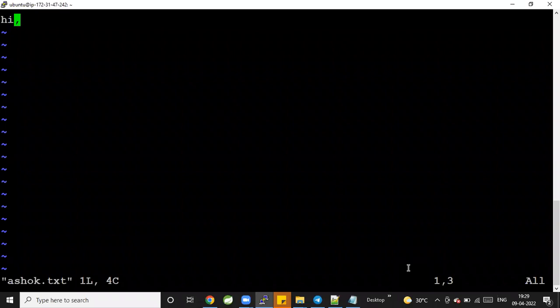Now I want to edit the data. How can I edit the data? Type i. Now which mode am I in? Insert mode. Can you see here? I'm in the insert mode. Can I type the data? Hi friends.